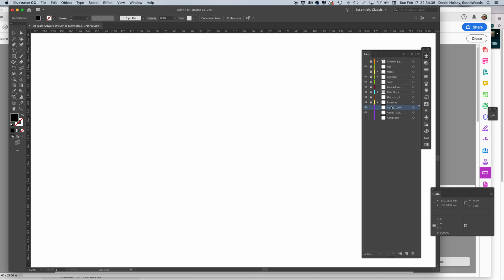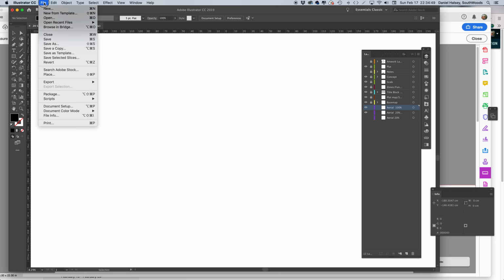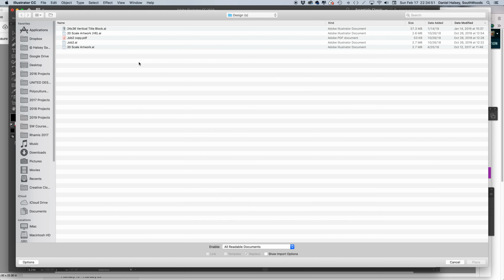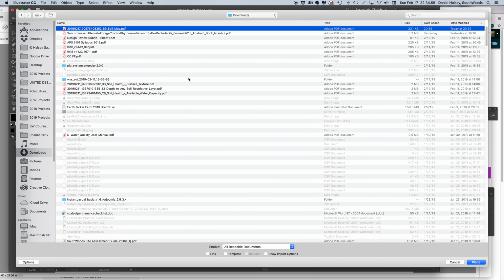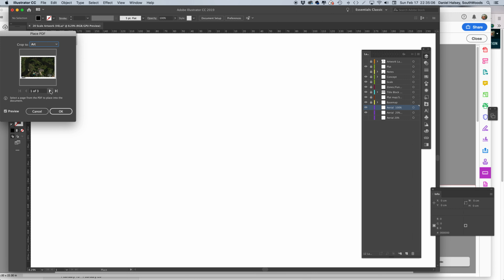And we are going to now place inside this, on this layer for the aerial 100%, a USDA web soil download. It's from the PDF from the web soil survey. So we go to File and Place, go to the downloads here, find the soil map. Now make sure you click at the bottom here, see Show Import Options, and link to that file. Now if you do move it, you'll have to change the link on the file.